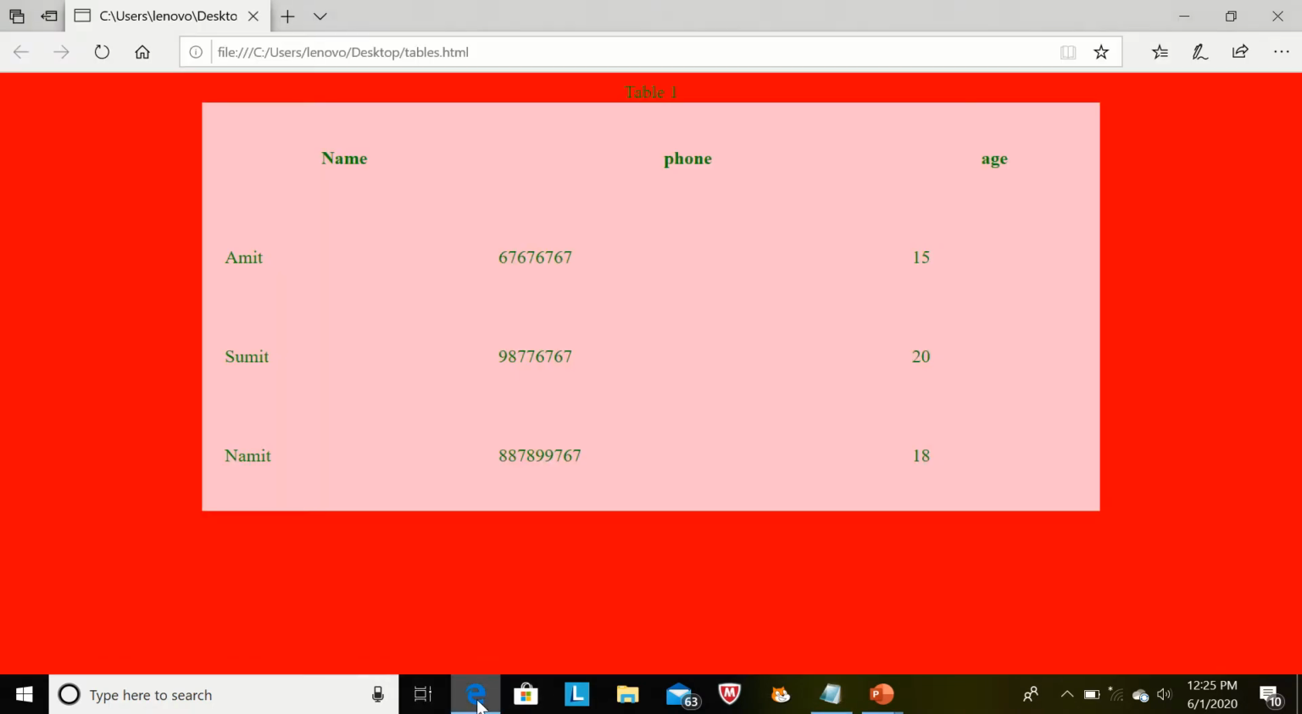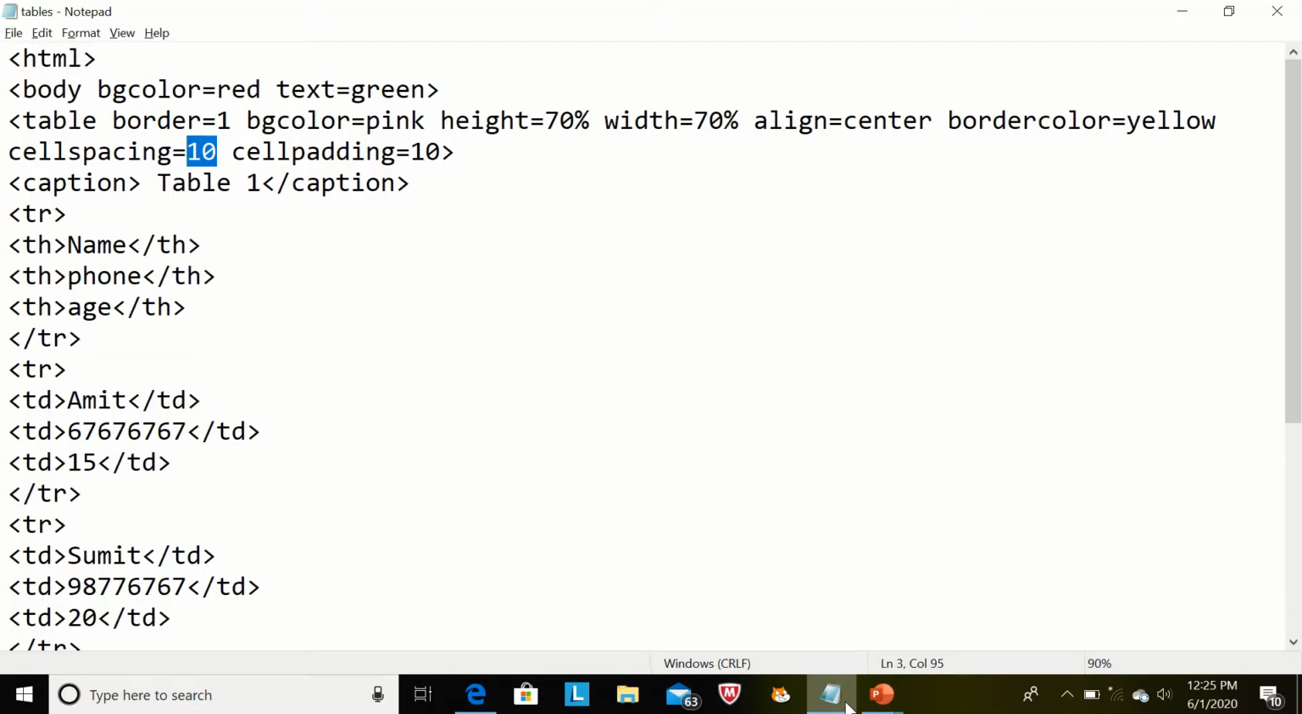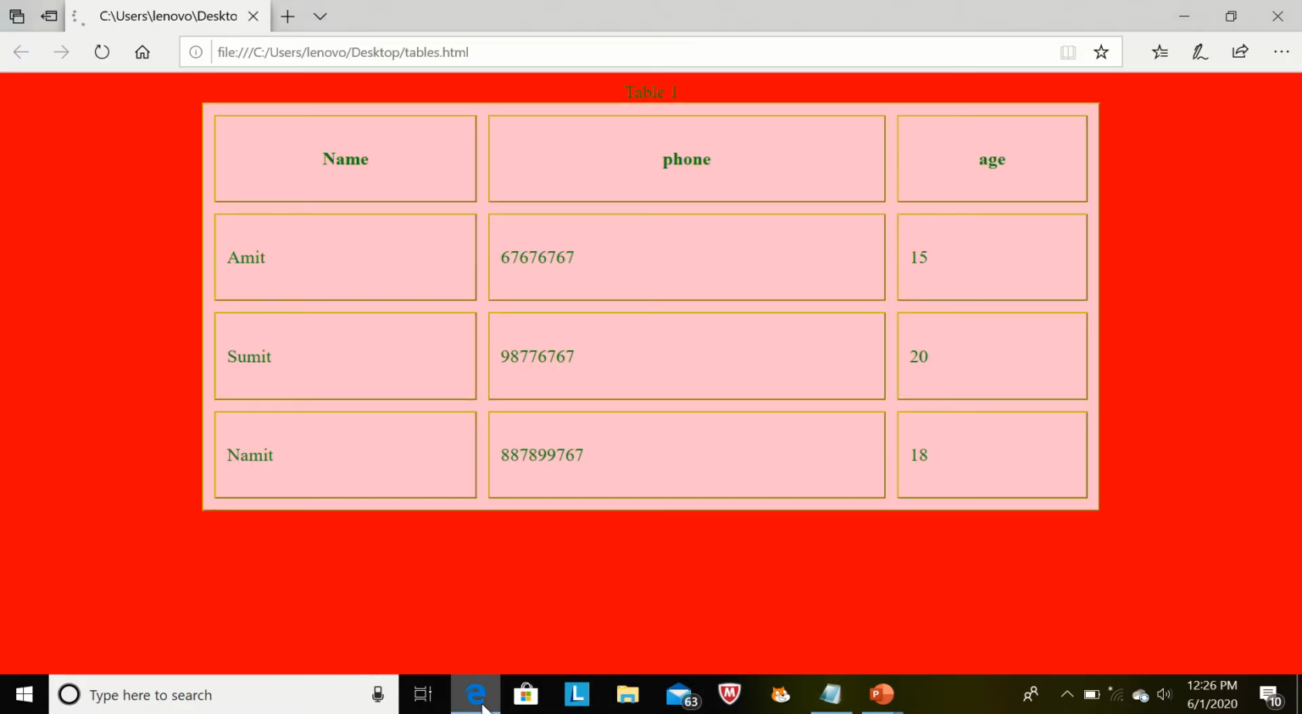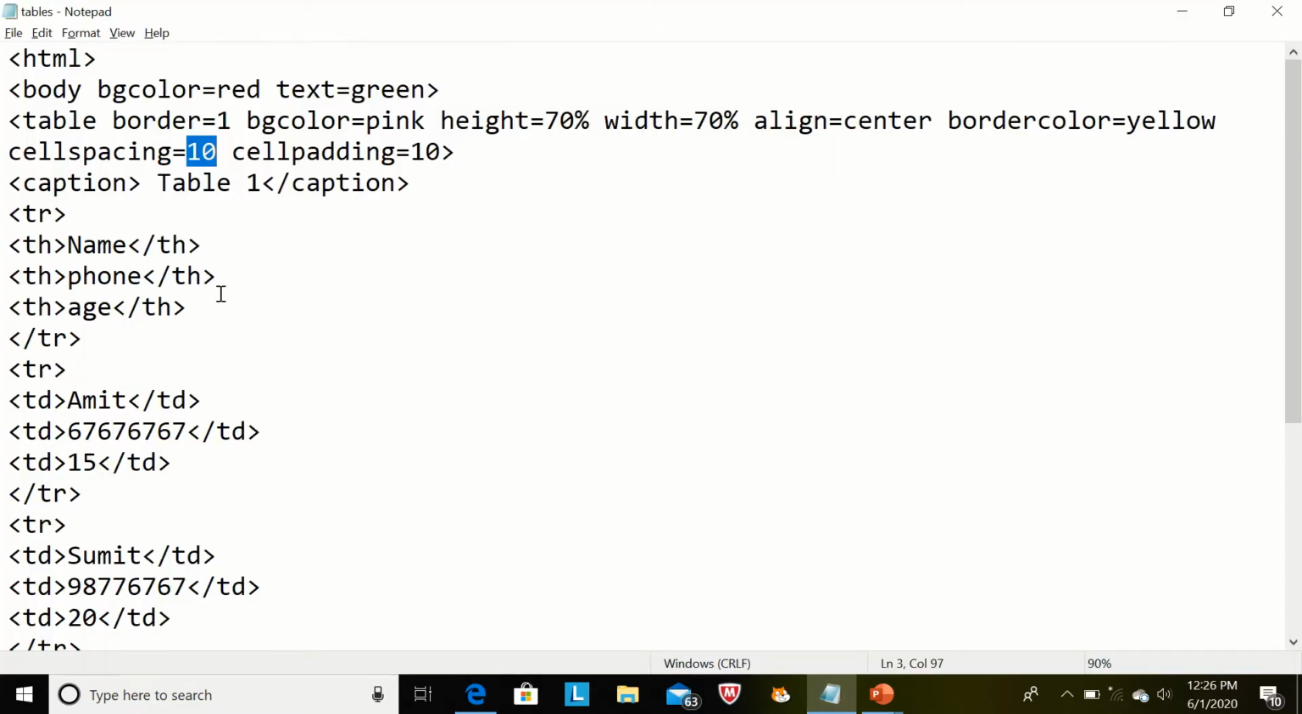Now I show you the output. F5. Sorry. Control S. After editing, we have to press Control S and in Explorer F5 to refresh. The function of the cell spacing is spaces between cells. This space we can increase or decrease by using cell spacing, and the cell padding is the space between the boundary of the cell and the content. This space is given by cell padding. Now border color is yellow and cell spacing, cell padding.